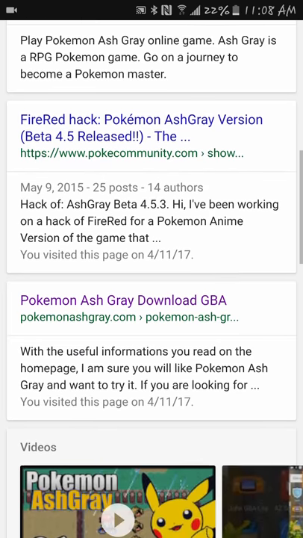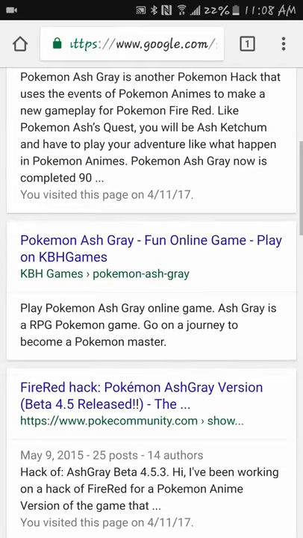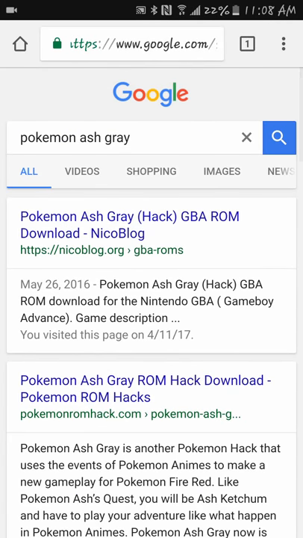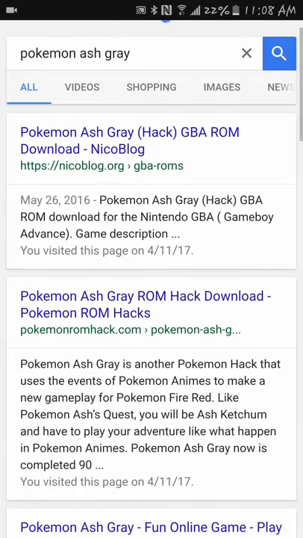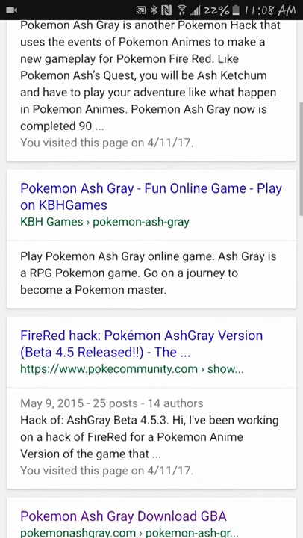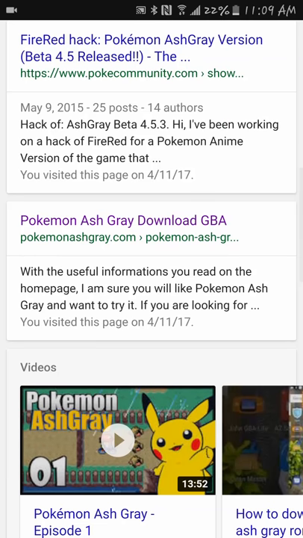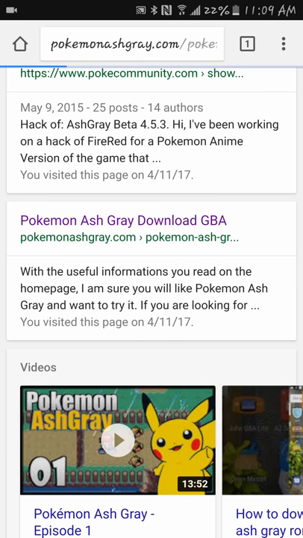You're gonna scroll down until you find this Pokemon Ash Gray download GBA. Don't click any of these ones because, as you can tell, the first one goes to nickelblog.org, second one's pokemonromhack.com, third one's KBH Games, fourth one's Poke Community. Don't want any of that. You want pokemonashgray.com. This one right there. Click it.